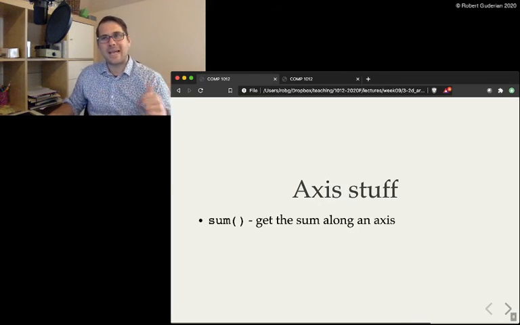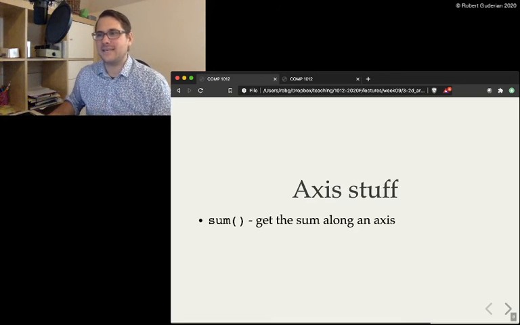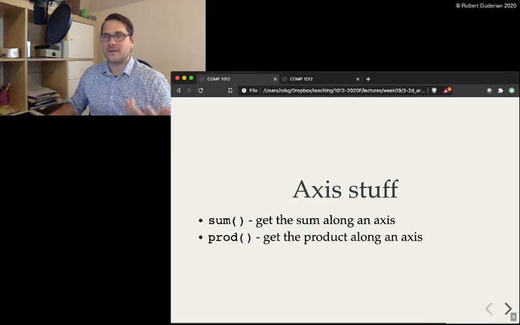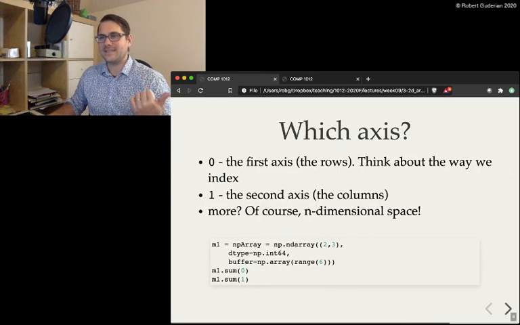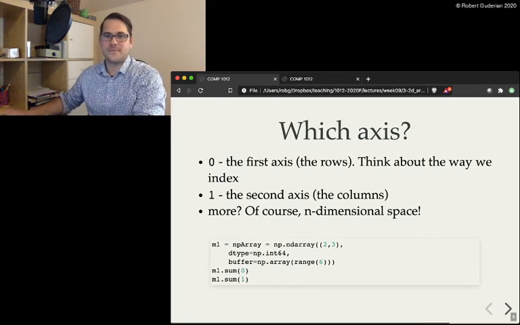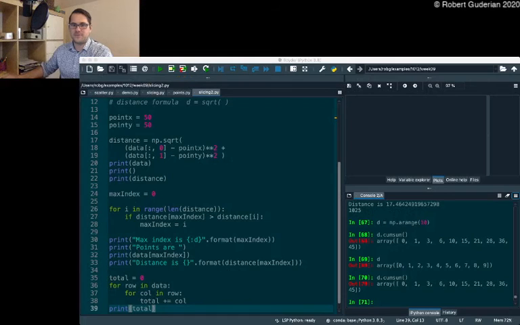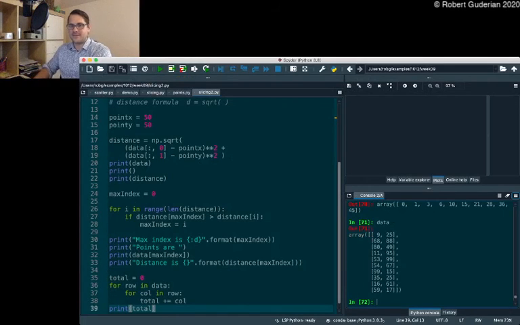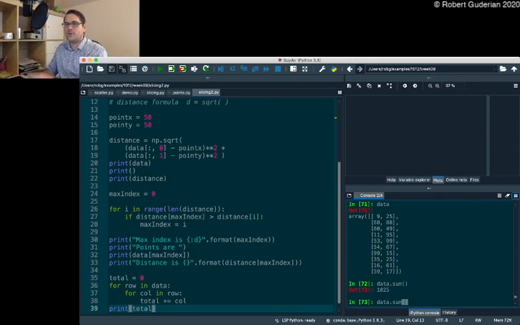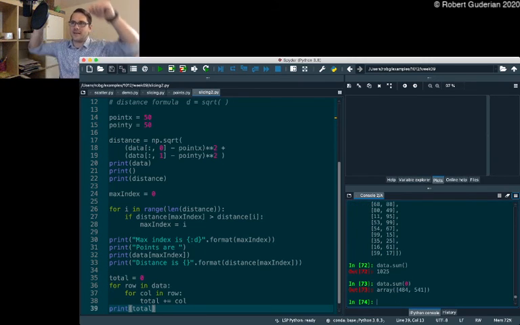There are some things that we can do around axes, though, and these are a little bit sticky. We can get a sum along a single axis, and the product along a single axis, which is really handy. 0 is the first axis, so that means it would be going down the rows. So in terms of code, I have my data. If I say just data.sum, it will give me a scalar, or a single value, which is the sum of all the points. I can also say 0, give me the sum of all the columns. So this is like having a grand total in a spreadsheet down at the bottom.